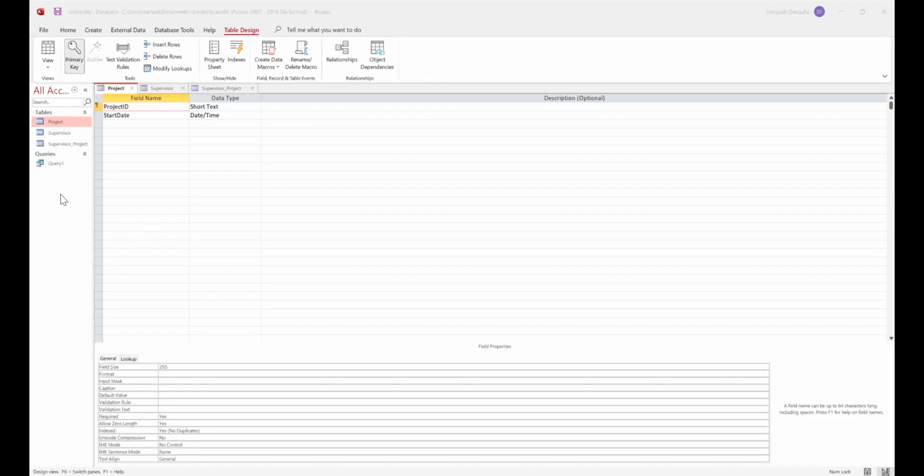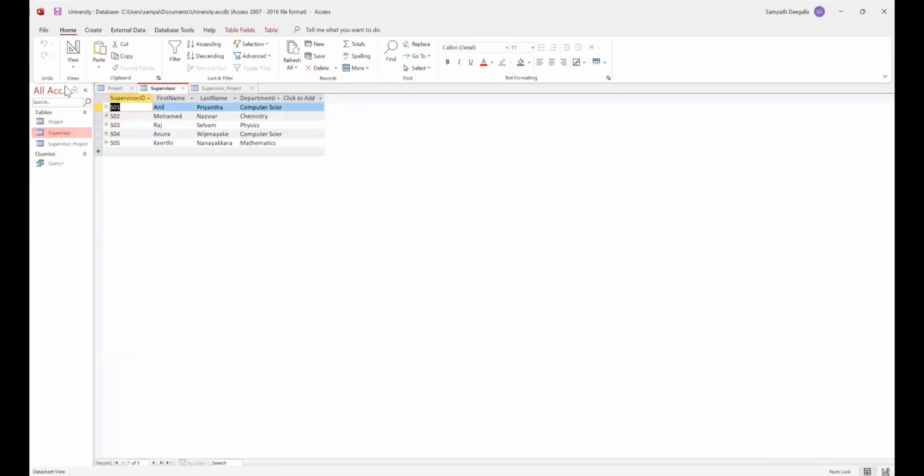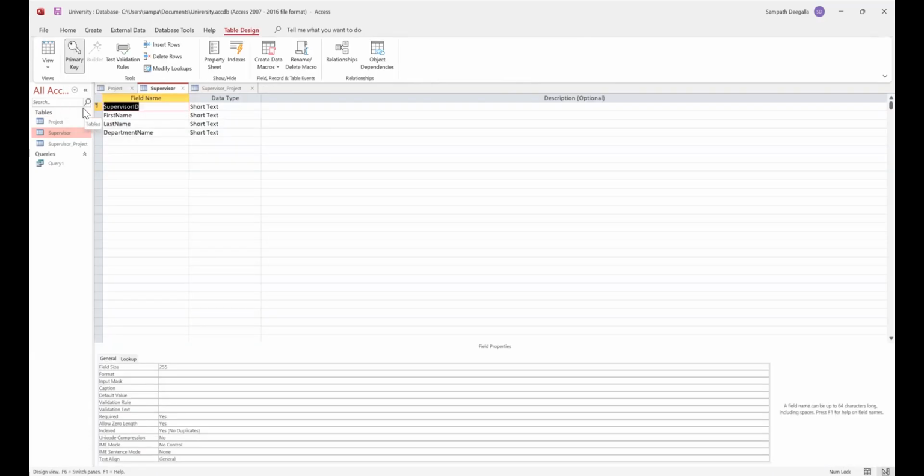So this is a university database, and we were looking at creating databases. In project, we have two fields, project ID and start date. We have used short text and date and time, and project ID is the primary key. Similarly, if you take supervisor ID and get the design view, you can see supervisor ID short text, first name, last name, department name, and supervisor ID is the primary key.